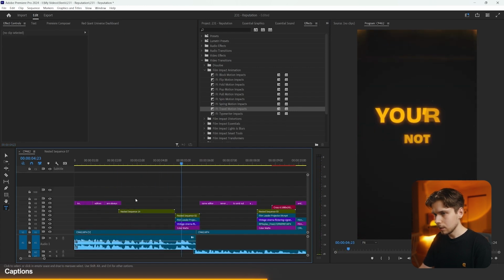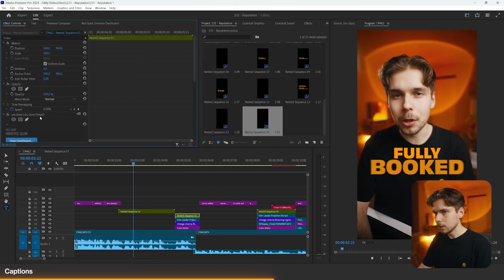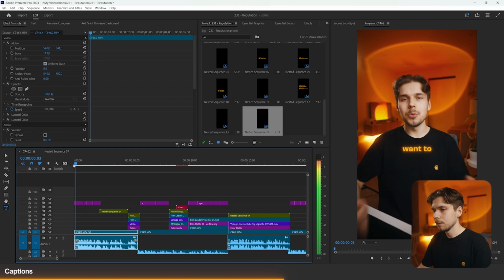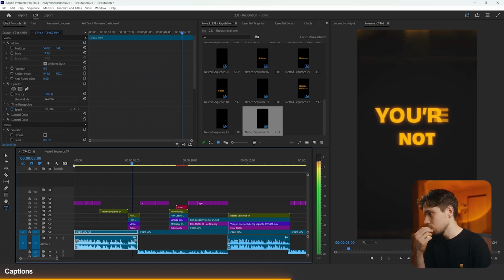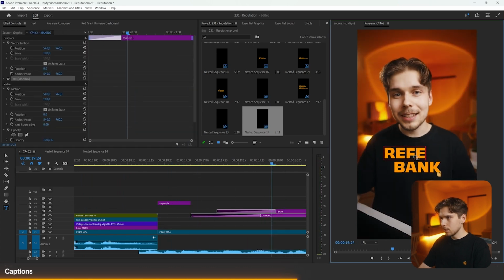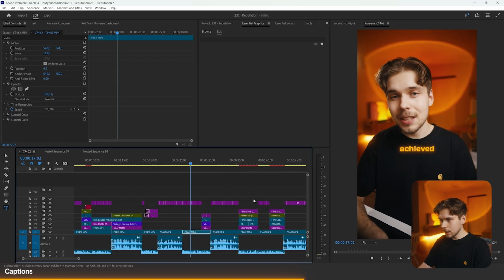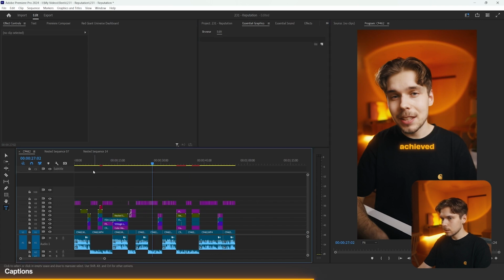Let me nest this really quick and add the same glow effect onto this. So this is what I mean by just making the captions a little bit more dynamic. Do you want to know why some editors are always fully booked and making bank and you're not? So people refer clients. I feel like this text is way too low. So I can actually bring that up a little bit. Maybe like this. This as well.